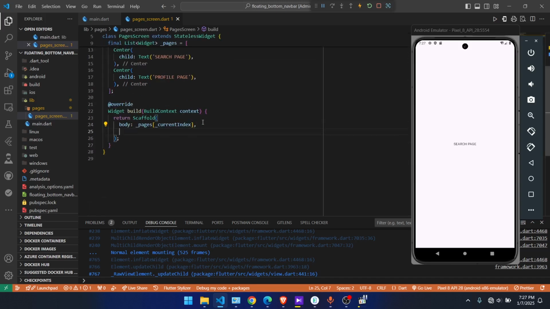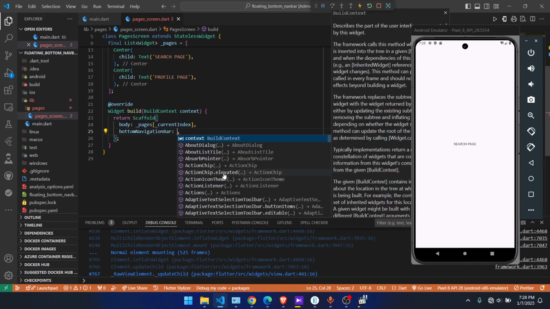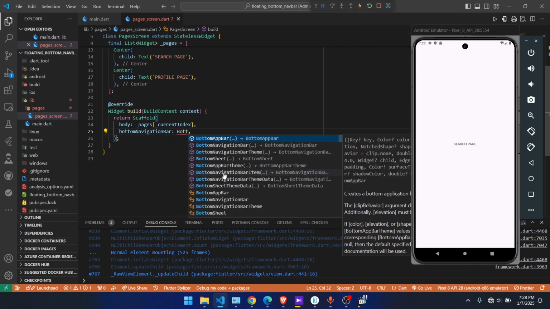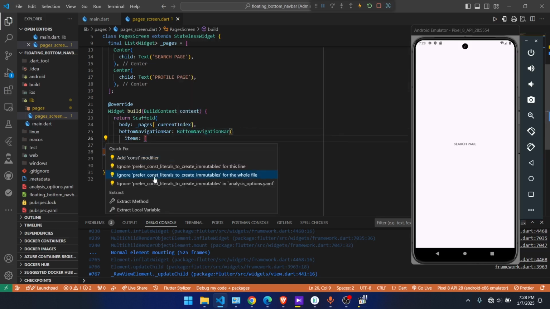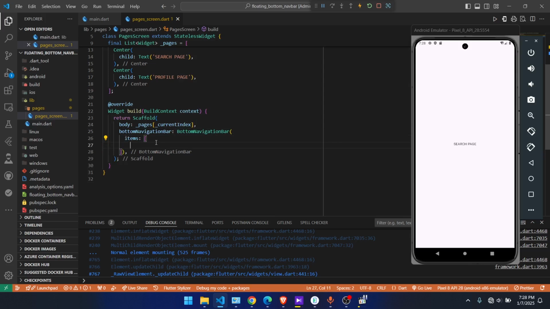Down here, the next thing we're going to have is the bottom navigation bar. So simply say bottom navigation bar. Then for the items, we're going to give it a list of items. Let's format that. Let's bring it here so that it's easier for you guys to read. The first thing is we're going to have an icon.